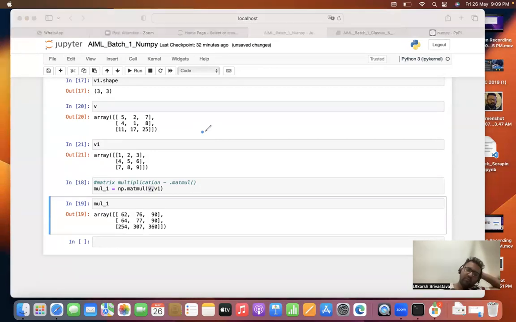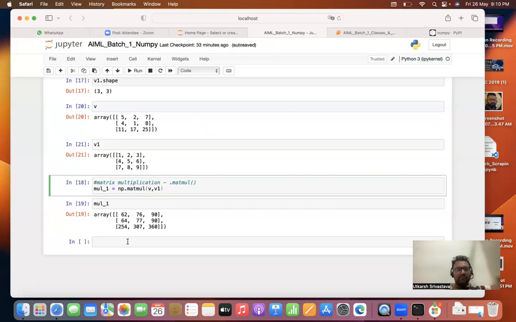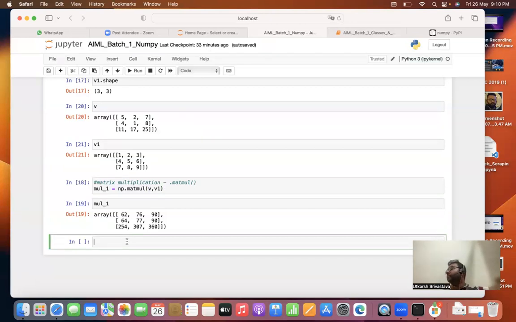No, I'm good. Ravi, any doubts? No doubts. You know matrix multiplication? Yeah, I know. Okay, no doubts. Good, very good. Sure? Yeah, 100%. Okay, okay, good. Okay, so this is how matrix multiplication works.